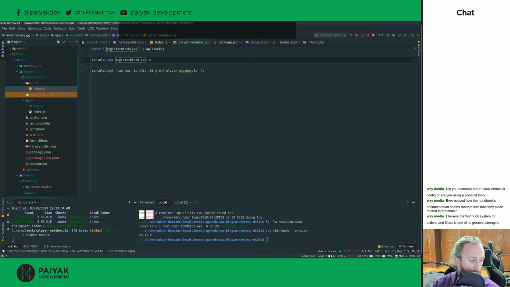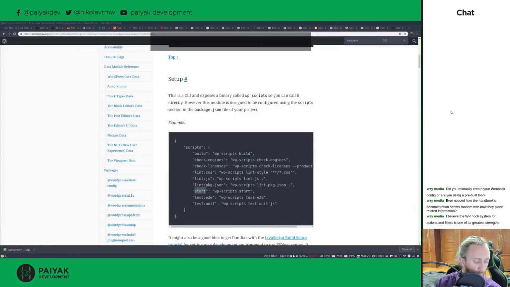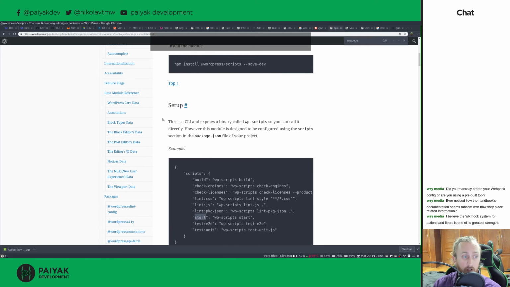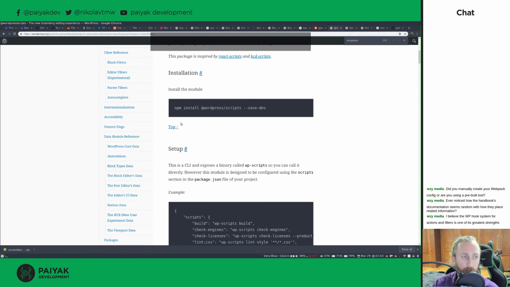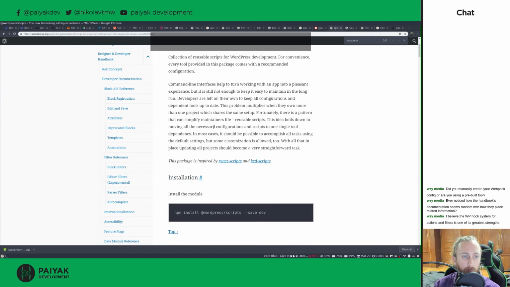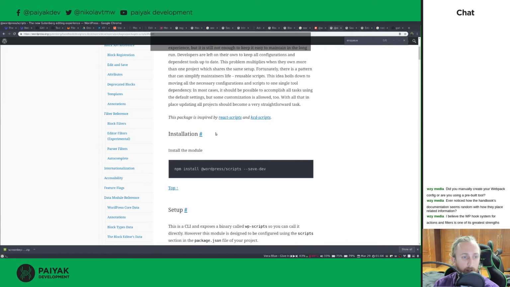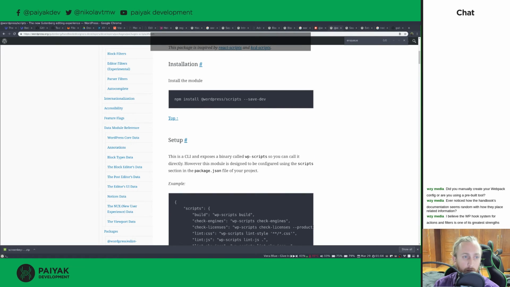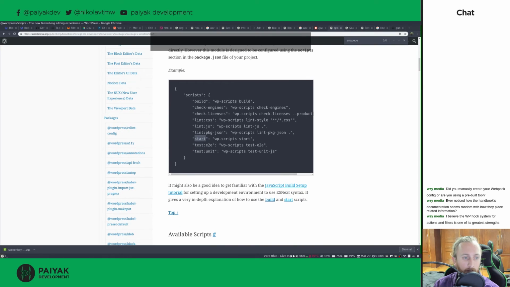Second question: ever notice how the handbook's documentation seems random with how they place related information? Yeah, I guess. Maybe there's ways to optimize this, but there's really lots and lots of stuff in there. So some people will read through it easily, some people will have a hard time reading through it, and that's fine. You will feel lost, and sometimes it takes a while to find exactly what you're looking for. But after you do it a few times, you'll probably get the hang of it.